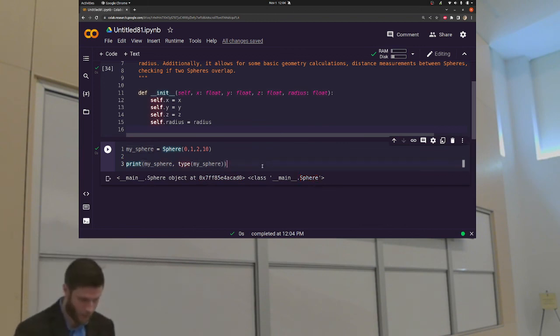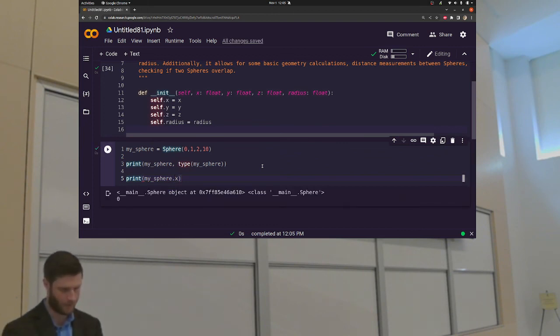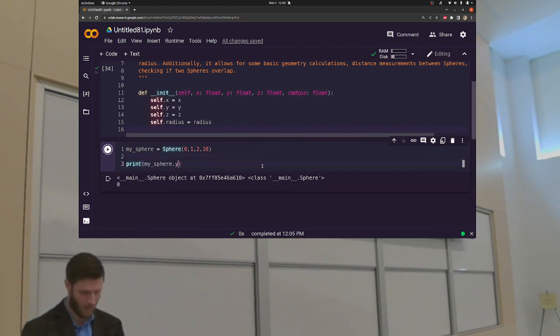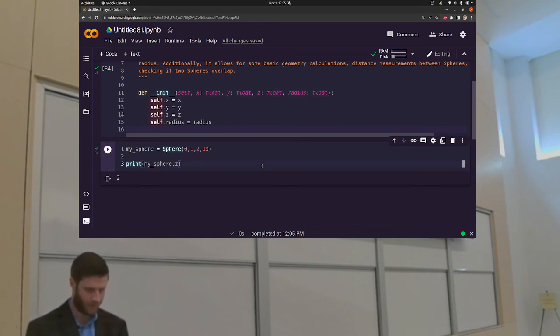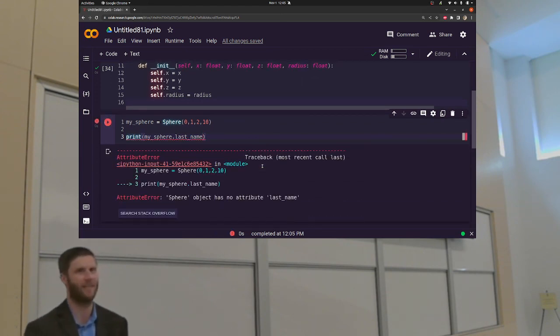And if you want to know, like, okay, sphere, what's your x value? It's 0. Let's get rid of these prints here. What's your y value? It's 1. What's your z value? It's 2. What's your radius? It's 10. What's your last name? What will it say? It'll say, what the hell's that? I don't know what that is. It doesn't have a last name. Good, I tried to trick you.